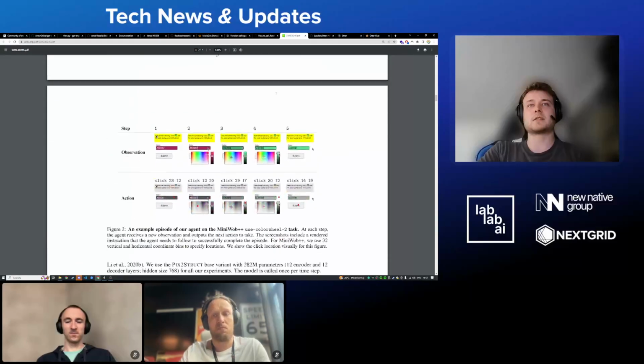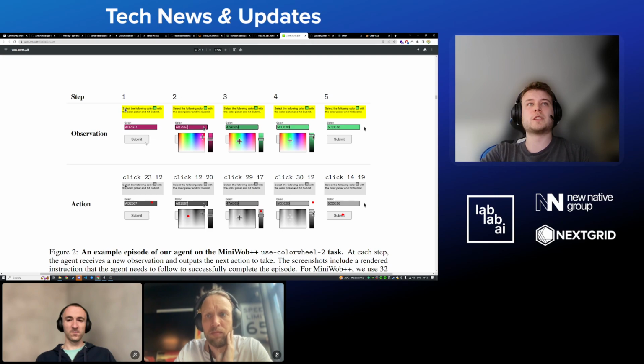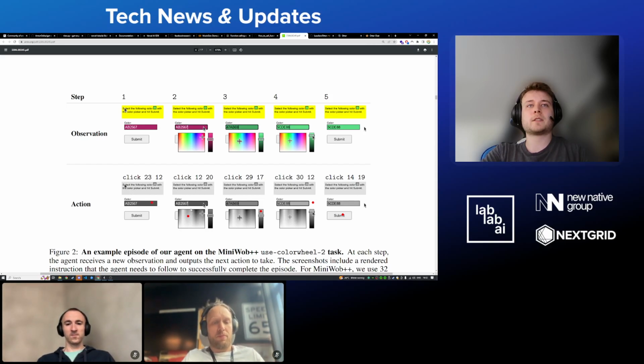And there's a nice step-by-step image right here. So you can see the task right here, select the following color, which is green, with the color picker and hit submit. So this right here is the first step. First, it clicks on this color picker right here. Then the color picker opens and the model clicks on the right color for a specific green tone. Then the model knows that it has to adjust the tone of green, so make it a little bit lighter. So it clicks right here. Then it clicked right here.